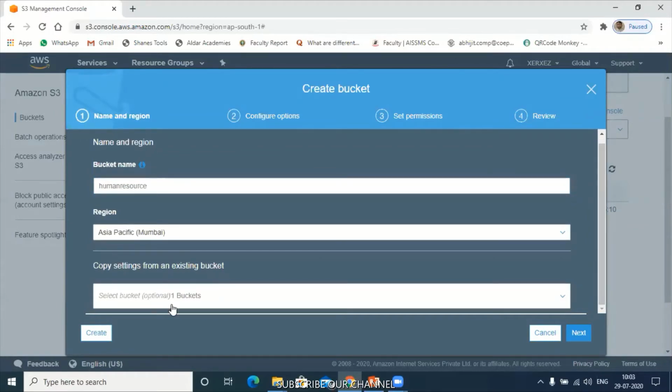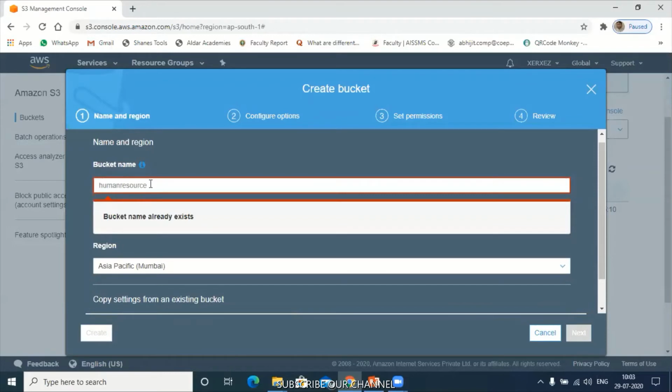Now here, copy settings from an existing bucket. No, I don't want to copy anything here. You can either hit on create or go for the next, so I'll go for the next. It says this bucket, human resource bucket, already exists. That means I cannot create it. Why is it showing this error?